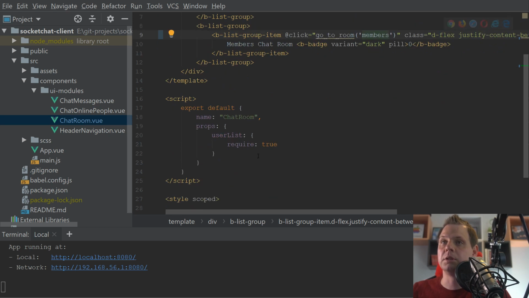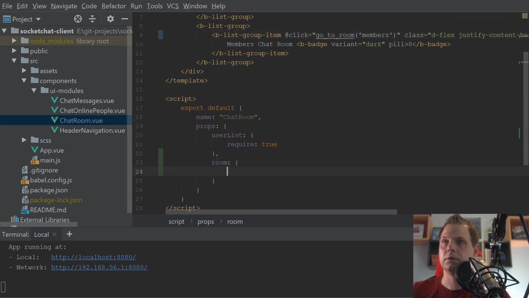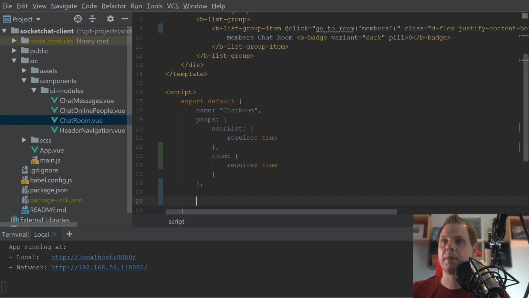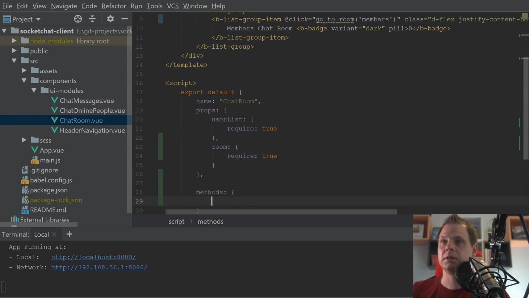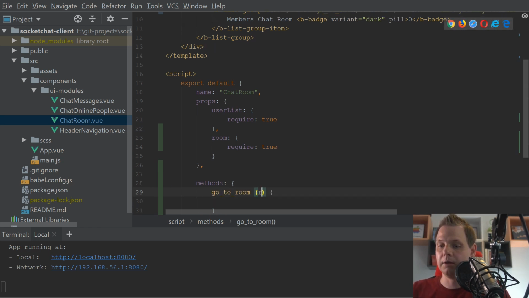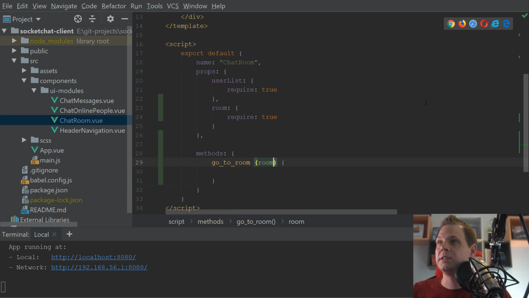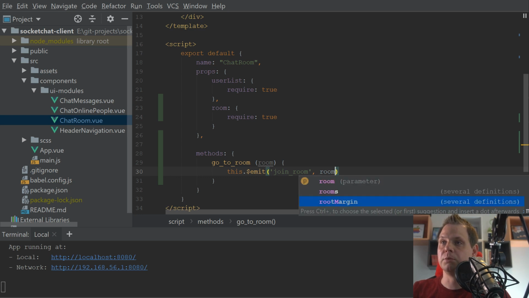And down here in the properties we need to create a new one. We want a room, and of course we will expect this, otherwise we don't know which room the user is bound to. Then we want methods, so go up here, copy this and create the function, and then we want to take the room name and change the room based on this emit function. What we want to call is a trigger called join room, and what we want to return should be the room name.